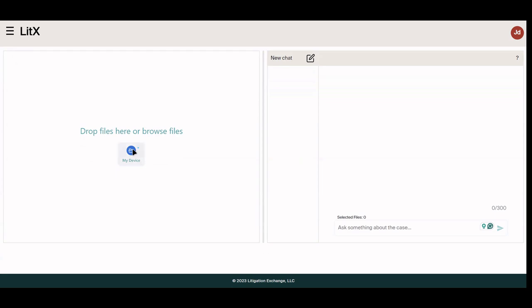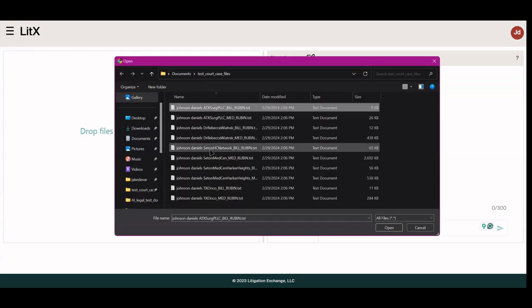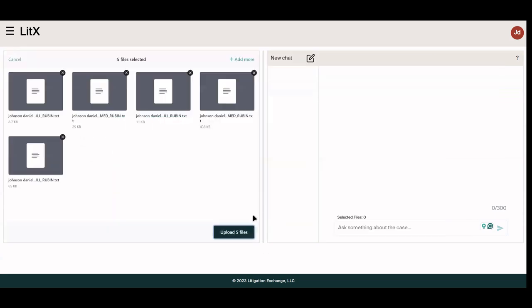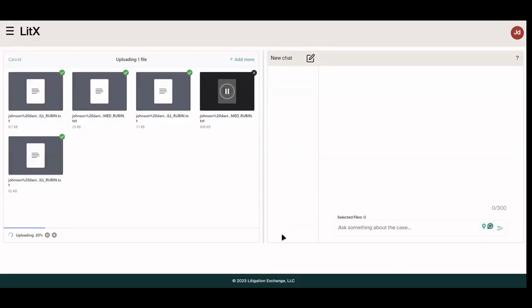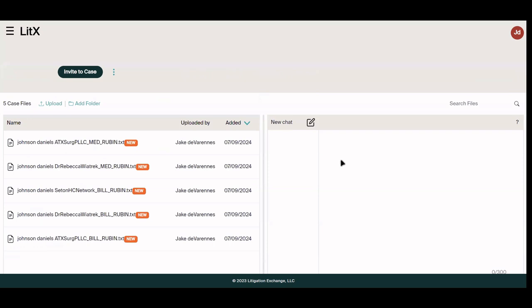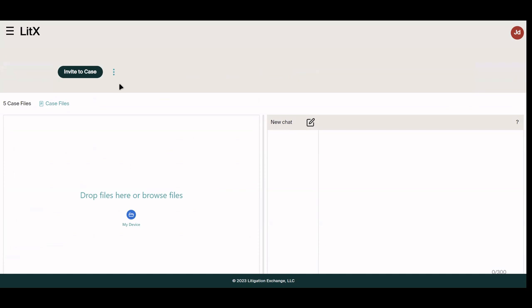First, let's upload some files. Keep in mind, this might take several minutes for your files to upload correctly. Great. Now that they're uploaded, let me show you a little bit about the file system and how to navigate it properly. If you want to upload more files, go ahead and click the upload button. You'll be taken back to the same screen as before, and you'll be able to upload any files you want. To go back to the file section, click on the Case Files button up here.